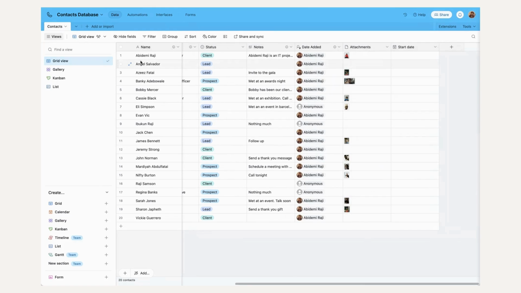Now, a record is one full row. It is one complete entry in your table. This right here is a row, which is also known as a record. So in our contact table, each row is one person. So we have this Abidemi Raji. This is one person, and these are all the details for Abidemi Raji.